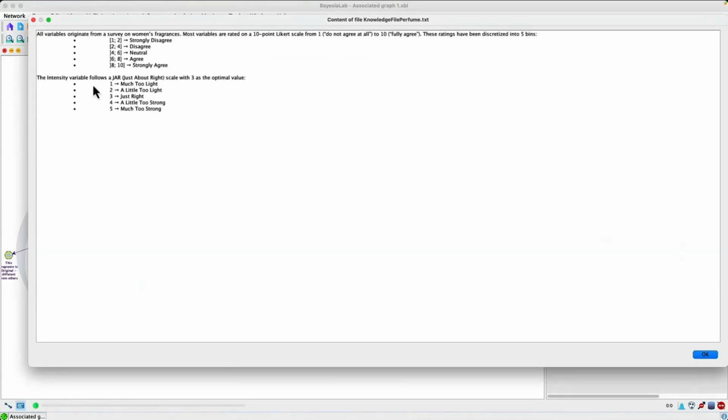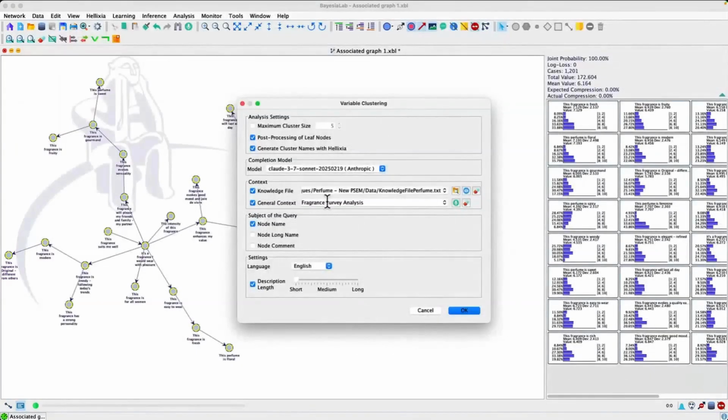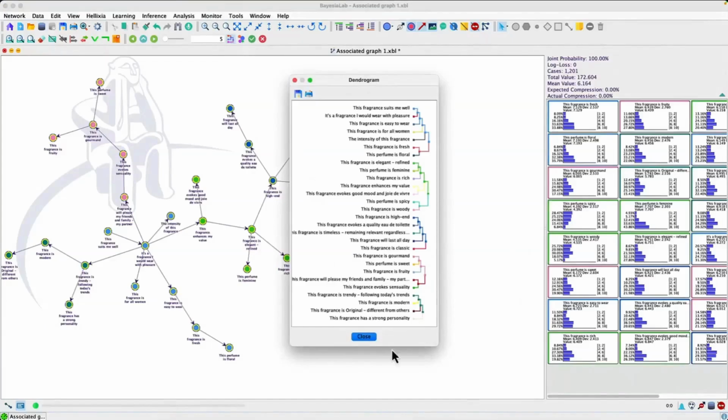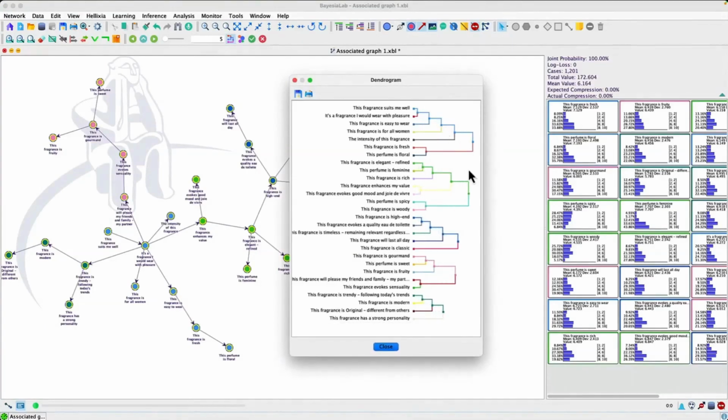And then we have also a general context, so fragrance survey analysis. Subject of query, right now we just have node name, so that comes from the questionnaire. And the language is English, and we just set by default a short description for the name of the concept. So this is generating the concept here, so the clusters. If we click on the dendrogram, so we found 5 clusters. So we have these dendrograms that represent the clustering. And at each possible cluster that has been generated, we have a name that has been generated to summarize the concept represented by the group of nodes, right?